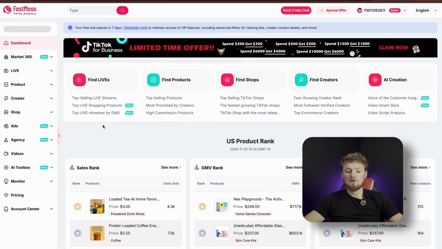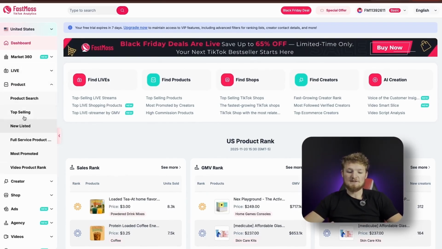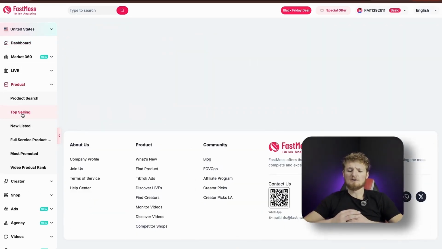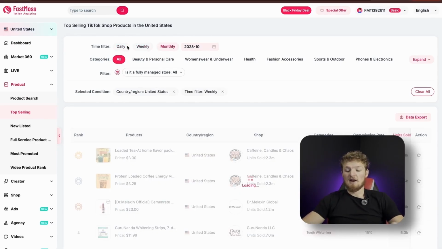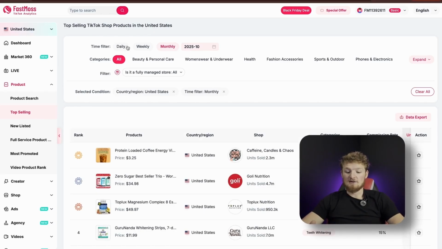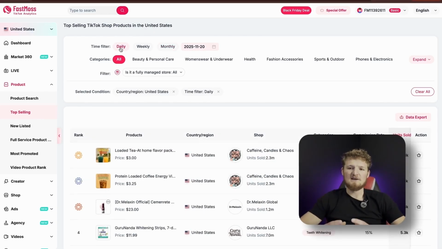What I typically do is I'll go to products, then top sellers. This is going to show me all the top sellers, the ones doing the most revenue per day. You can switch it here: daily, weekly, monthly. As you can see, every time we change it, the products change as well. But I like to just look at daily because I like to see what is working right now. So I went to the top sellers, went daily.